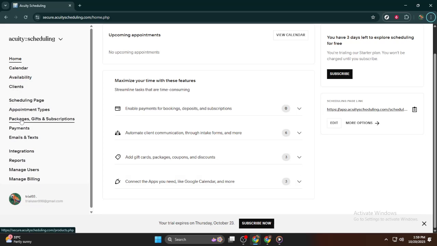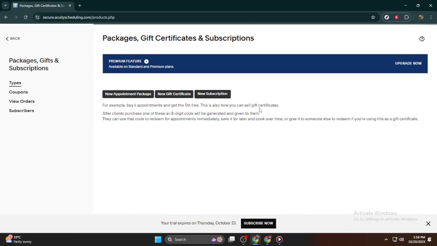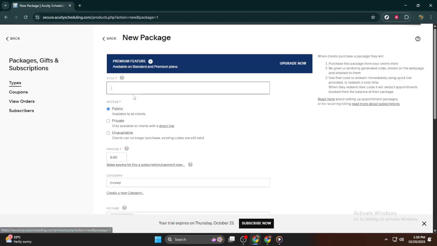Now that you're in the right panel, the next thing you'll want to do is click on New Package. This is where the magic begins. Start by giving your new package a descriptive and catchy title. This title is what your clients will see, so make it engaging and reflective of what the package offers.